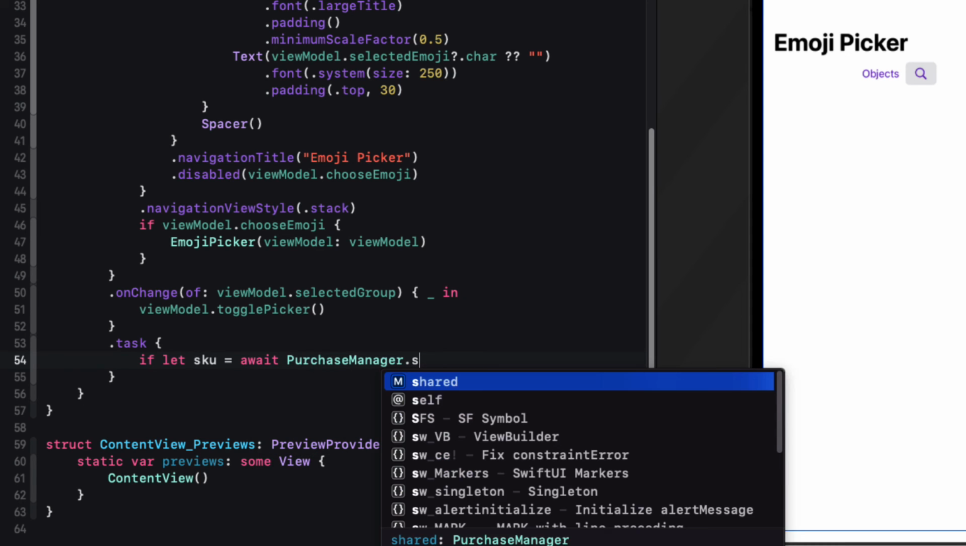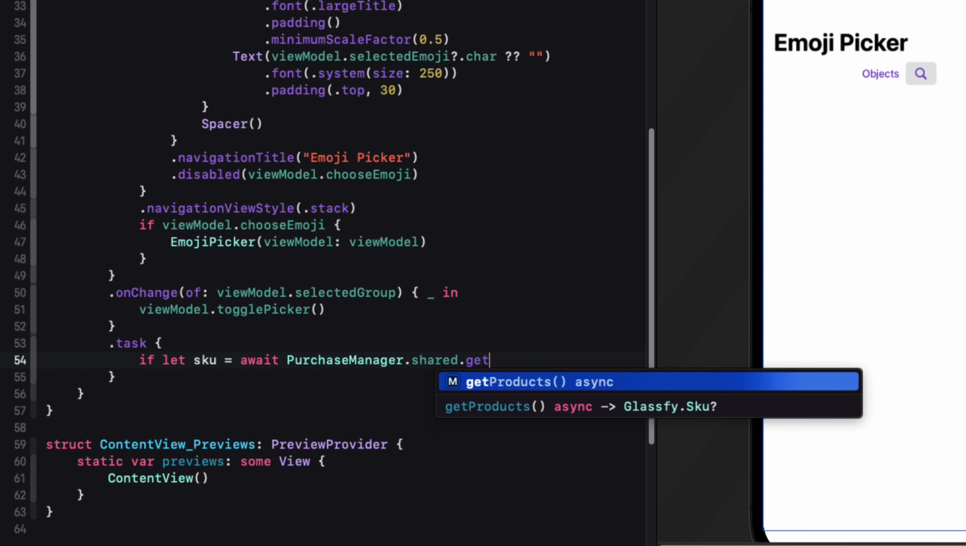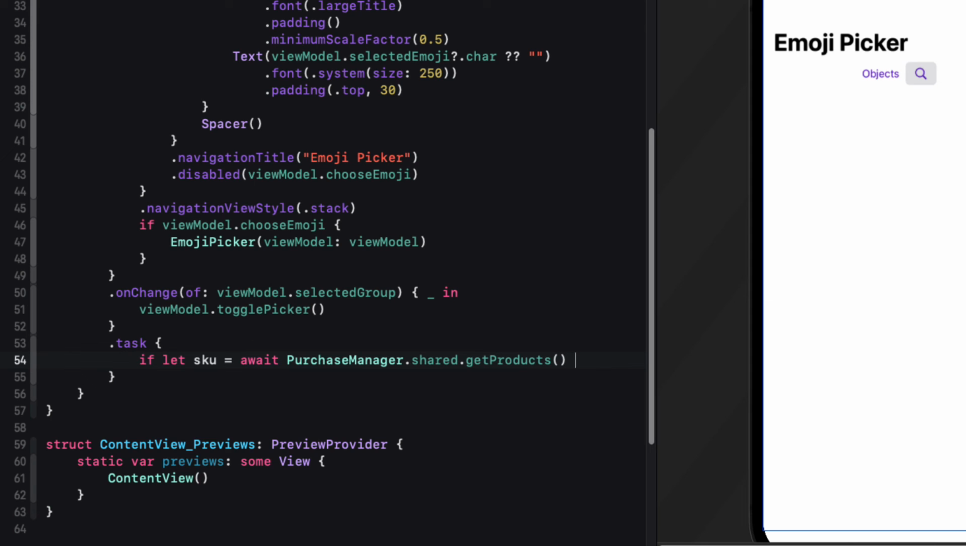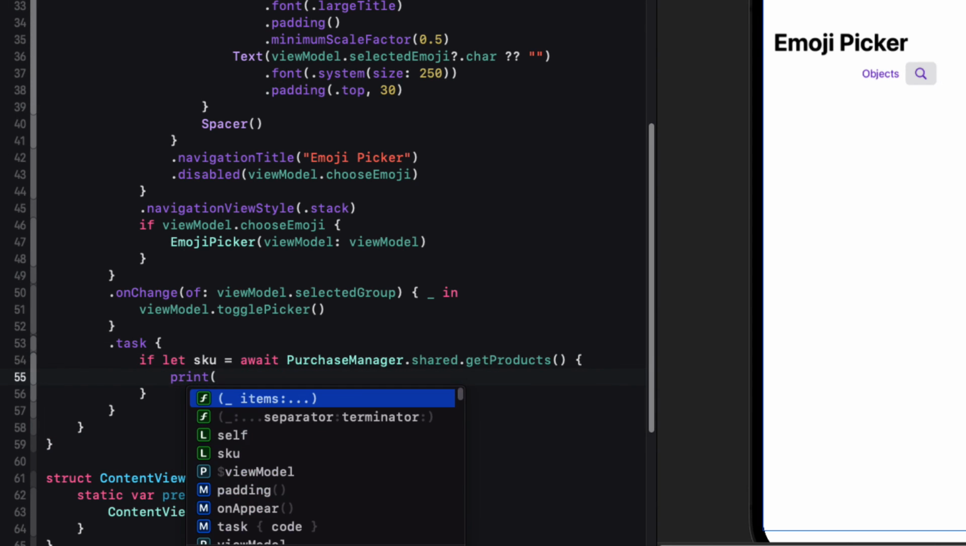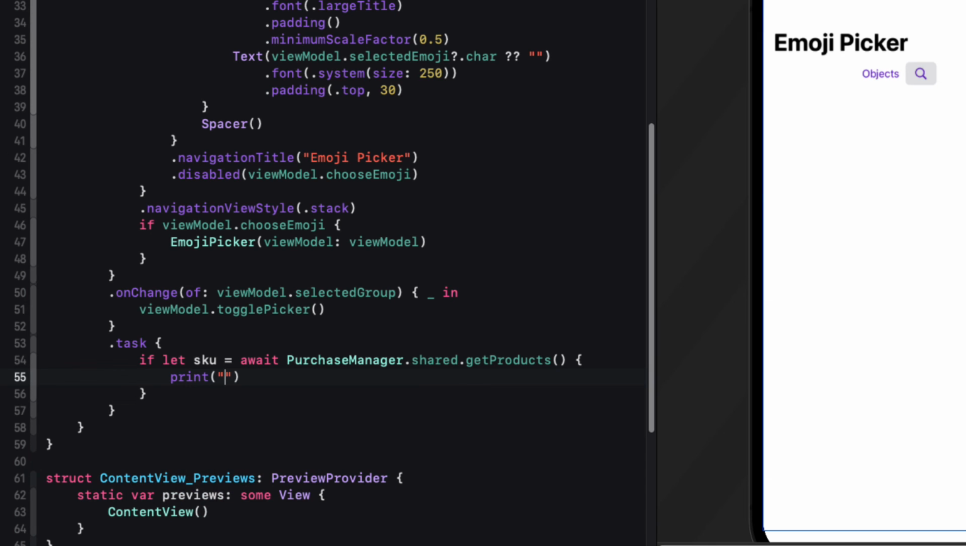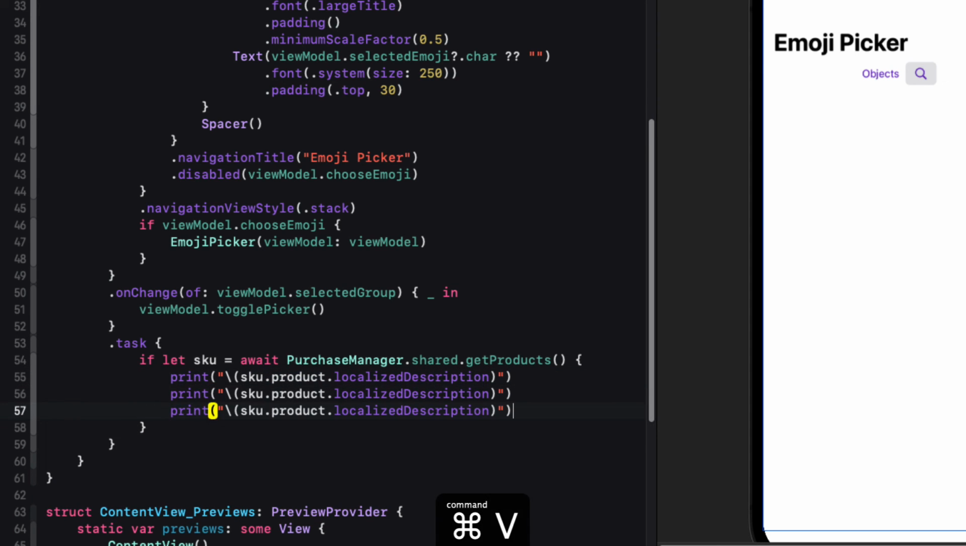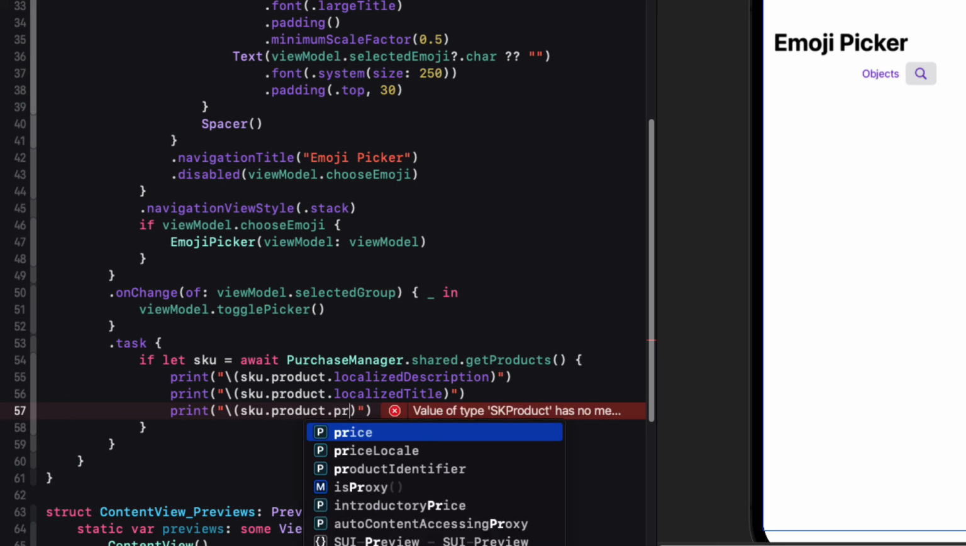Now, if I get a valid SKU back, I can use if let. I can print out the SKU information to the console, and that will determine and show me whether or not I have a successful connection. So for example, I can use the SKU.product.localizedDescription to print out. And there are a couple of other pieces that might be helpful. The localized title, and the product's price.